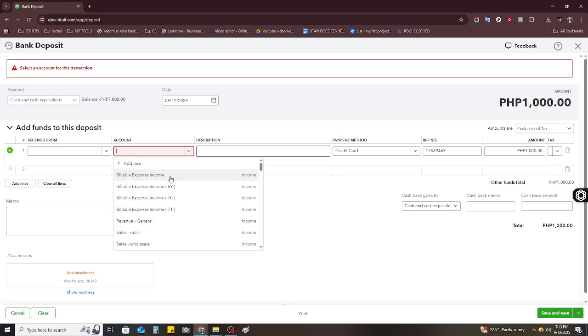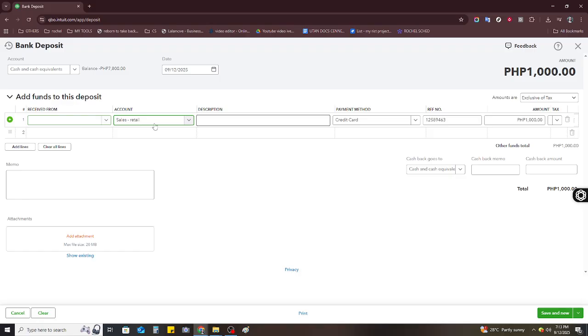And there you have it. You've successfully logged in and connected your bank account to QuickBooks Online. This will help you manage your finances more effectively and save time on data entry.